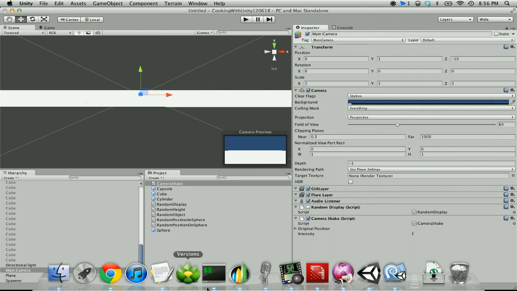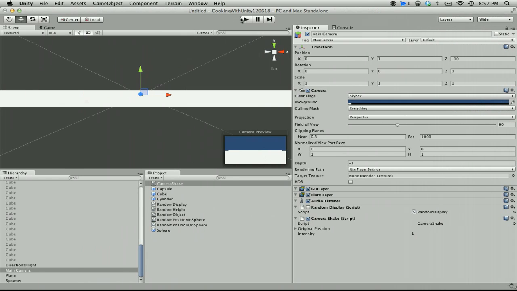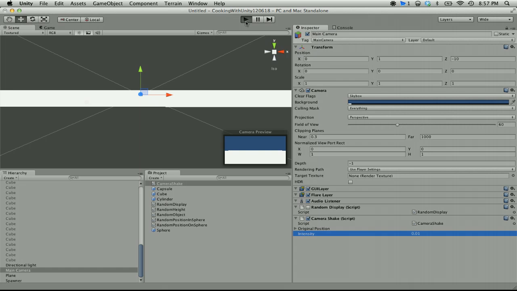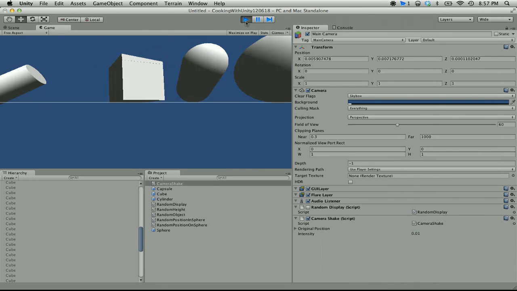And let me just go over the script real quick. It's very simple, but I just want you to understand what's going on here. So the reason I'm doing the original position is, if we don't use original position in this equation, I'm just going to delete this right now. If we just have the random, it will actually walk off into nowhere. I'm going to set this to a kind of low value so you can see it happen rather than it just happening. So you'll see that the camera will start moving position.